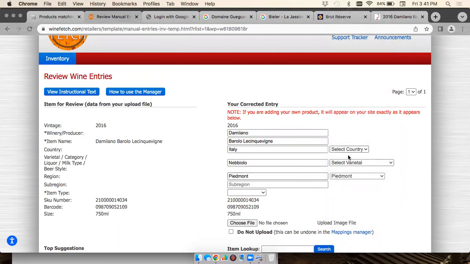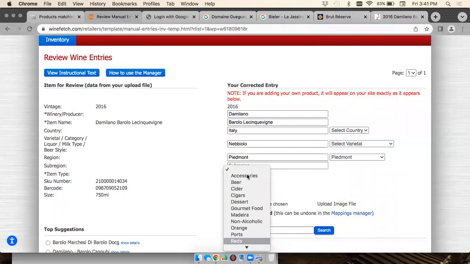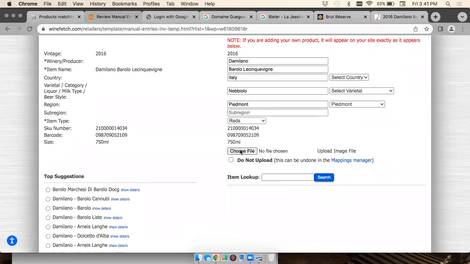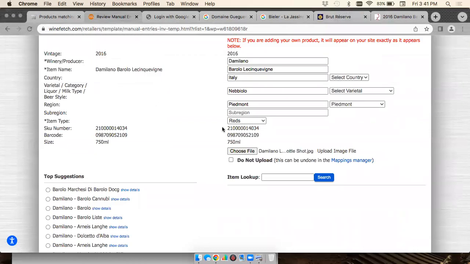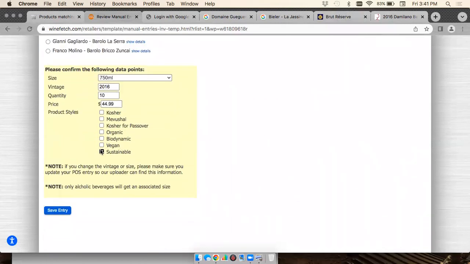We just want to choose the ones that are in the drop downs as much as possible because we don't want a bunch of spellings. Most important for winefetch is you have to put in the item type. And this is a red wine. We're going to choose an image. Under wine bottle pics, it looks like I've got a Da Milano bottle shot there. And we're going to go to the bottom. I think it also might be sustainable. And we're going to hit save entry.